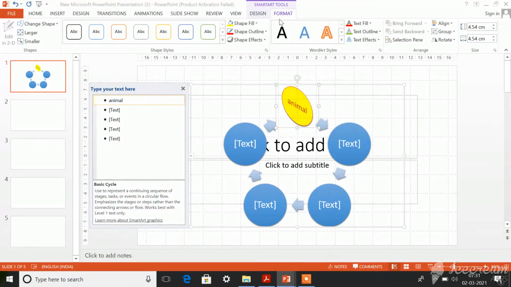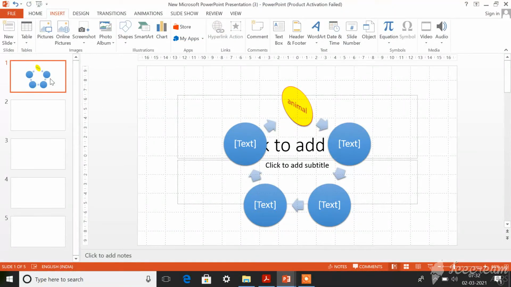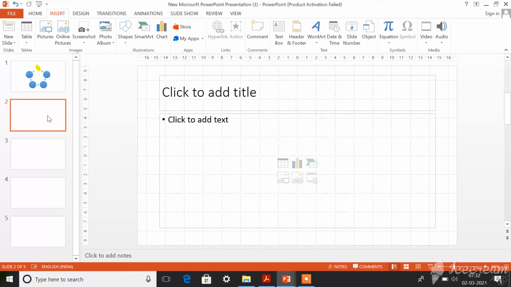Now the next thing is how to add a screenshot to the slides. For inserting a screenshot to the slide, first of all you need to click on the slide. Take your mouse pointer and click on the slide in which you need to insert the screenshot. After clicking that, go to the Insert tab, and in the Images group you have an option called Screenshot. So click on that.